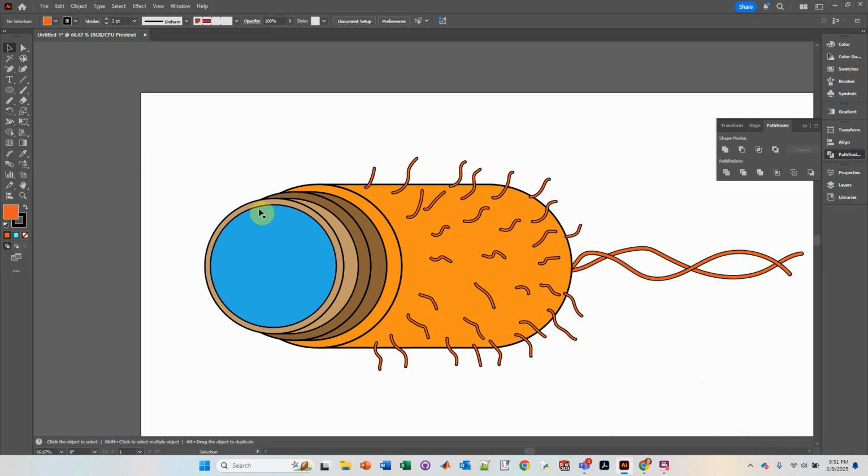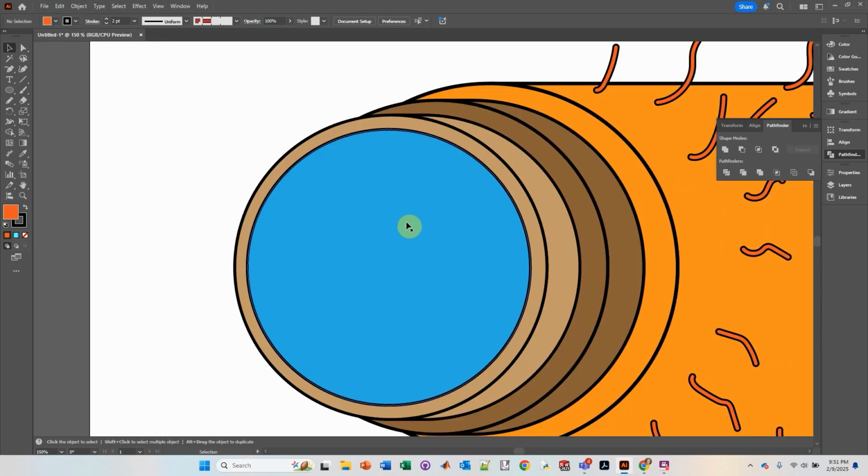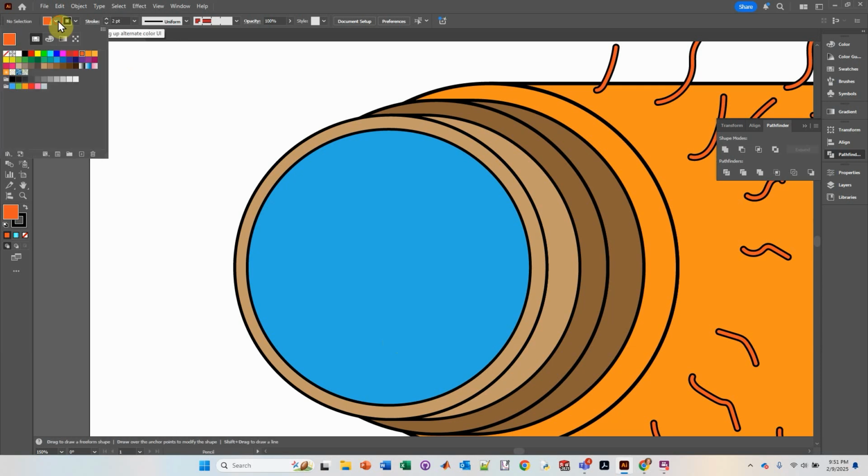All right, now we're going to create the cytoplasm of the bacteria. So I'm going to hold the Alt key and spin my mouse wheel. Let's draw the DNA first. So I'm going to click a pencil tool, remove the fill, and we'll keep it black.